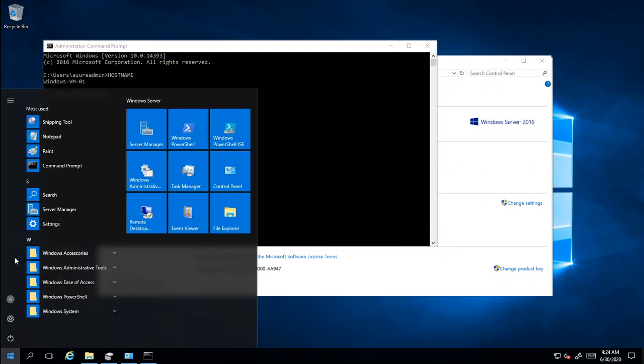Also, you can go to the Start menu and just click on Command Prompt. After you use it for a while, you're going to see that it shows up in the most used programs here, so you can find it there if you want to.